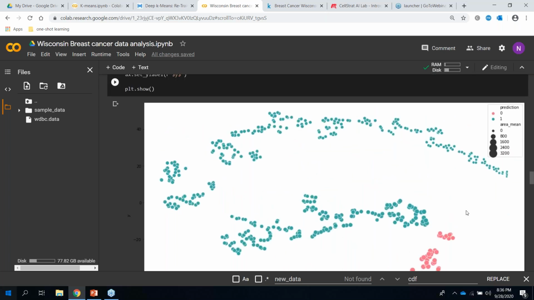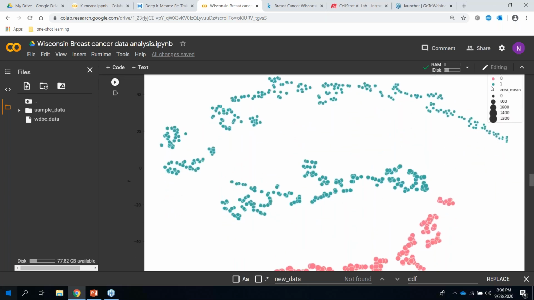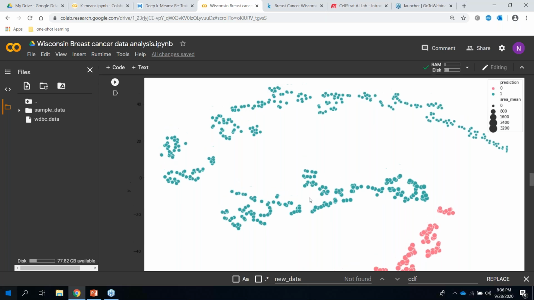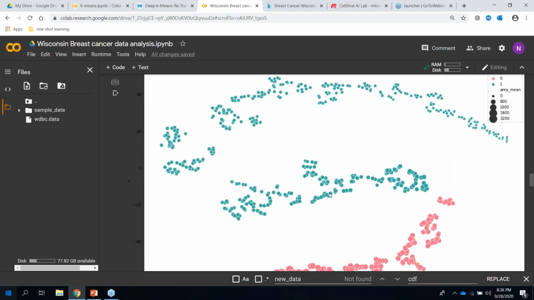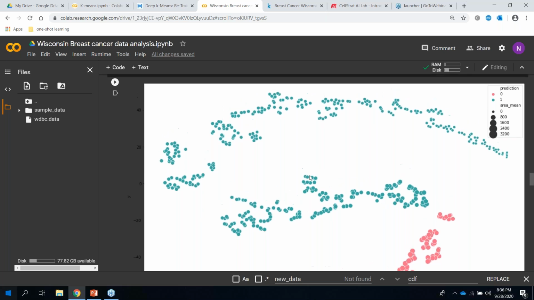So here you can see the malignant and the benign. As I was telling before, here we could clearly see that there is overlap of benign and malignant. But when we feed it to our clustering algorithm of K-means, it is impossible for K-means to classify and filter out the malignant from the benign.